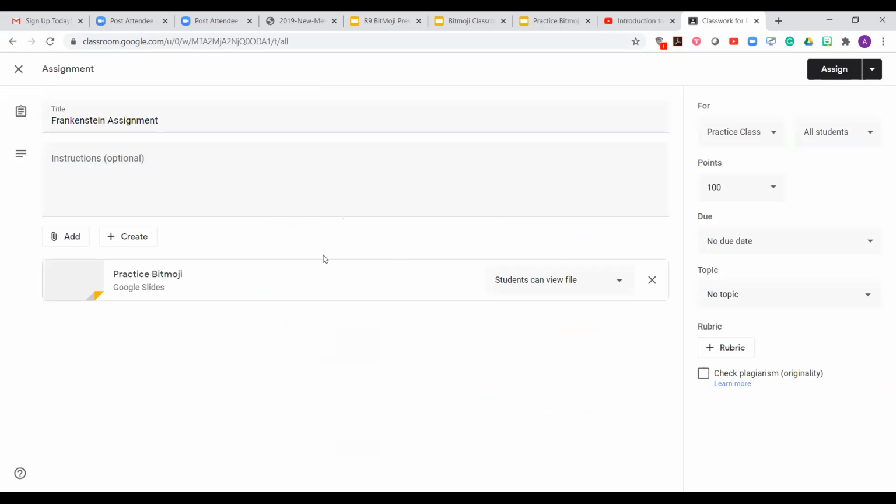Yep, there we go. So now I've uploaded, all I did was double click on it. Now this is very important because you don't want them messing with your original. So any of the items that you hyperlinked, they have the ability to move around. And inevitably, until they get used to working in Google Classroom or in your Bitmoji classroom, that's going to happen a little bit.